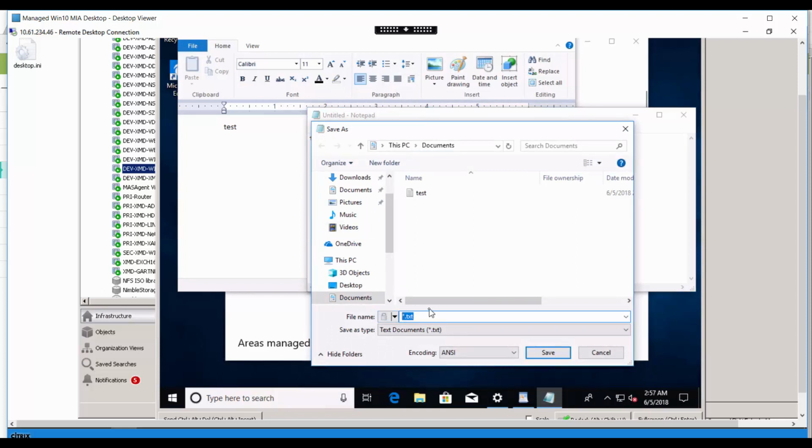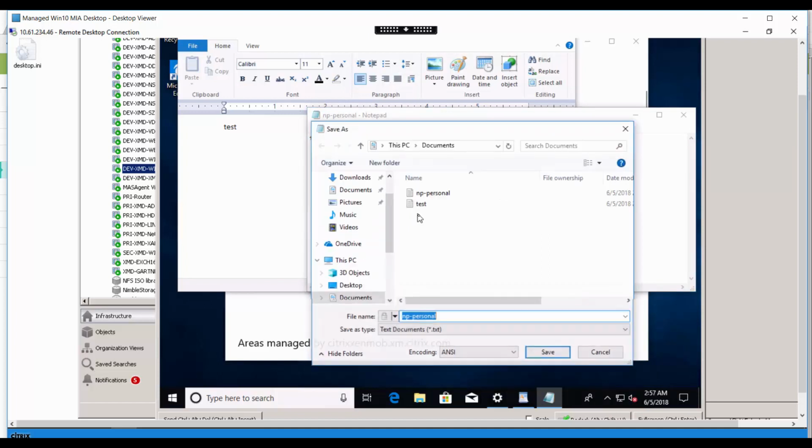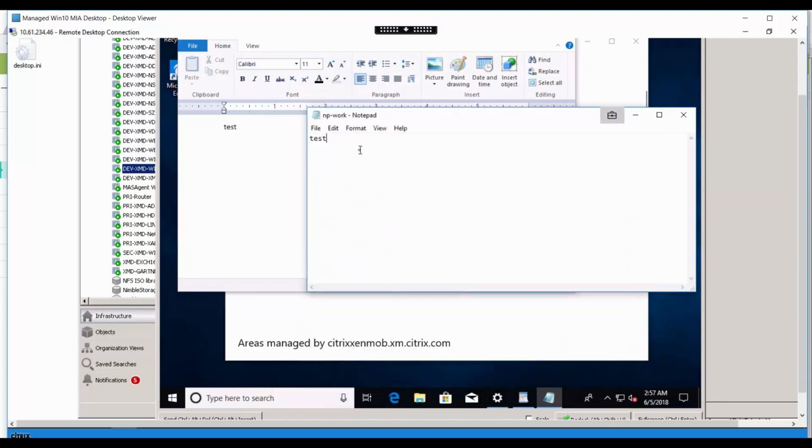By default, if we save that as personal, which means it's not protected, any app can access that. Then if we go ahead and save that off as a work protected app, we'll see that it is in fact protected, and only work protected apps can access that.